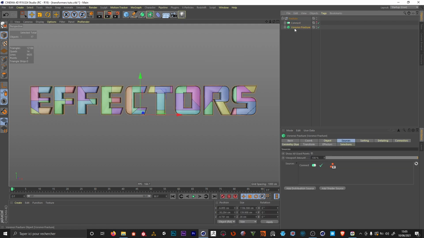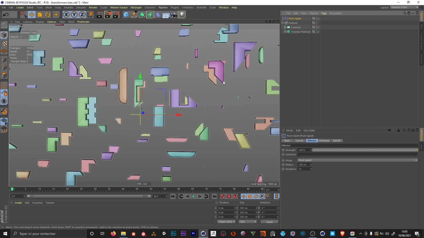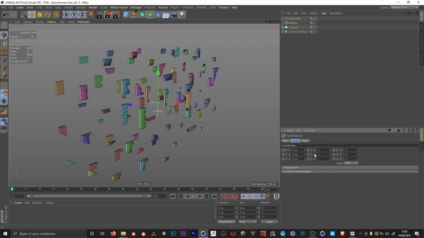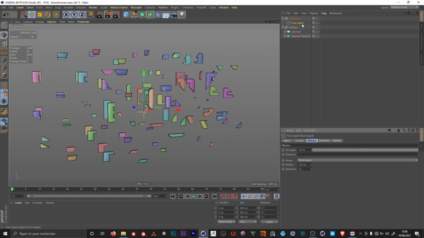So here I'm just gonna select the fracture object and going to the Mograph tab, I'm gonna select a push apart effector. I'm just gonna move the connect and the Voronoi fracture, selecting the fracture now. I'm gonna hit Shift C, reset PSR just to center the null. I'm gonna control drag this null. I'm gonna call this Effectors. So this is just to organize things. I'm just gonna uncheck the push apart effector for now.